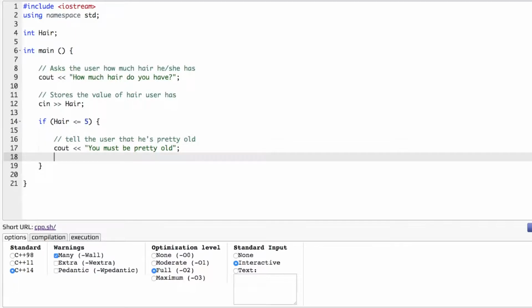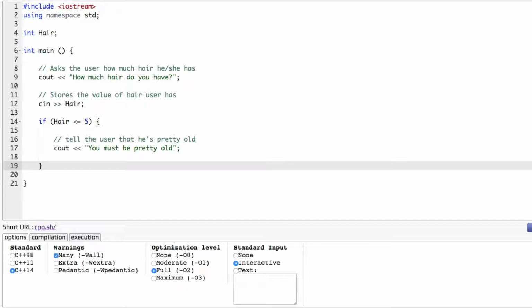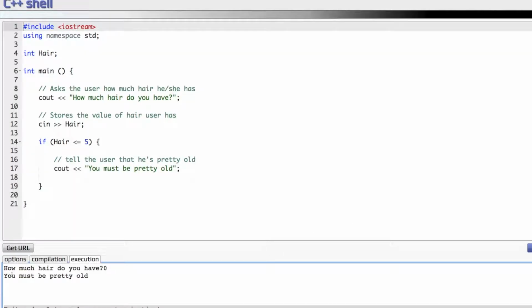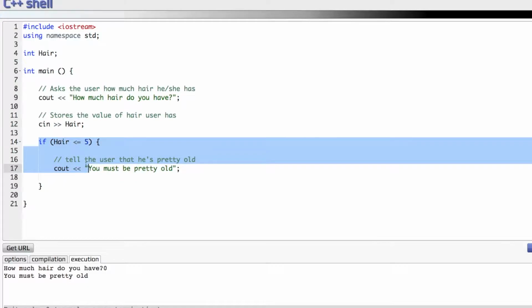Now let's try running our program. We're going to click run. How much hair do you have? Well, let's say I'm bald. Unfortunately, I shaved all my hair and I have 0 hair. You must be pretty old. That's how an if statement works, right?